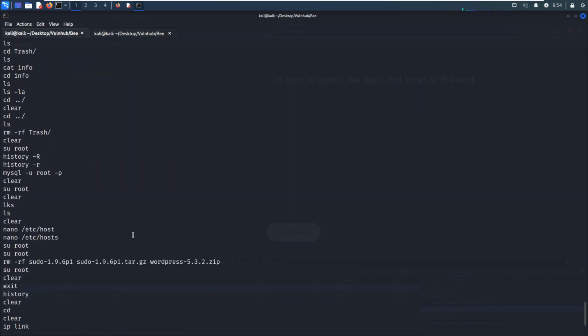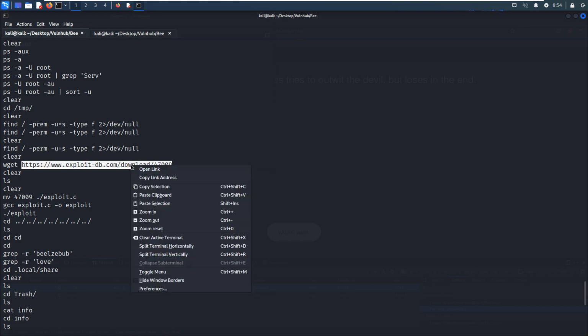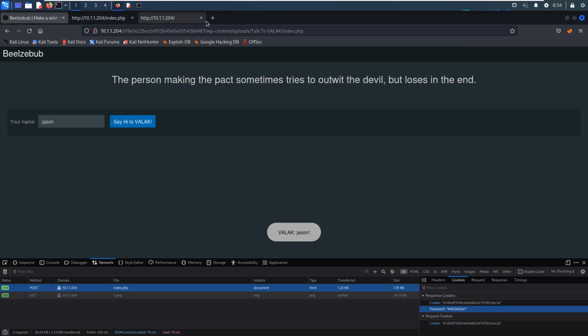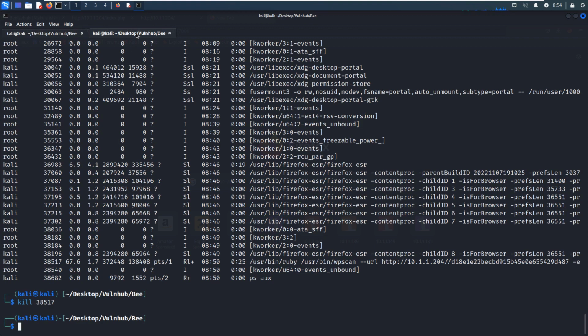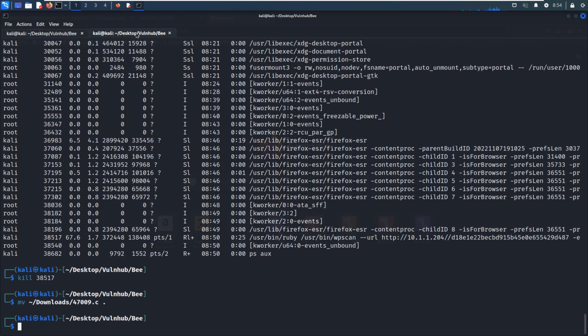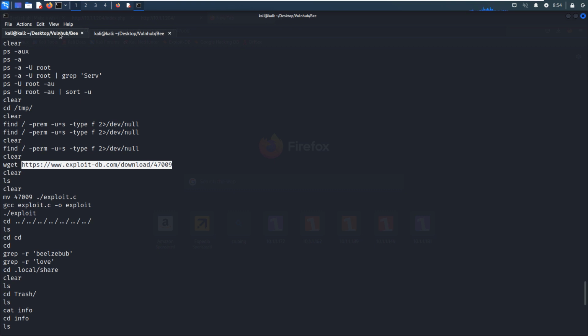We can also check the bash history. From this history, as you can see, I think this is the exploit code to elevate our privilege. So we can make a copy and download this code. It's downloaded, and then we can move it from the downloads directory.